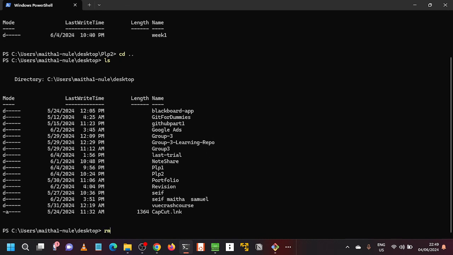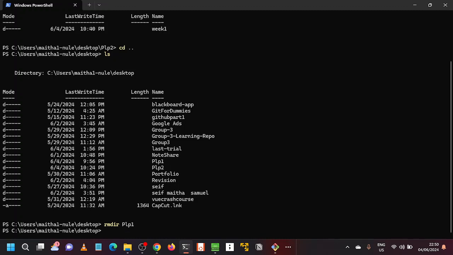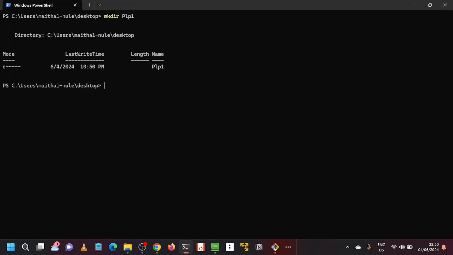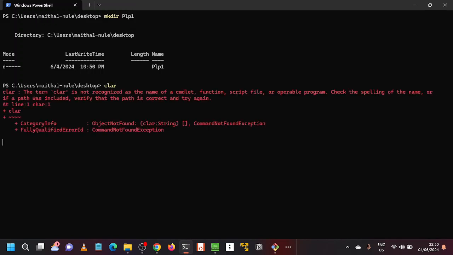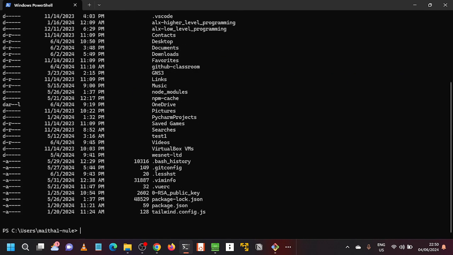The command to remove that is rmdir, the Unix command, and then the directory name, PLP1. But if you do that... Wow, you're so lucky. I think it only denies when it has some files inside. Okay, I think I know the reason why it was denying me the first time. Unless it's empty, it's going to be allowed. If it's not empty, it's going to be denied. Let me show you an example of that.